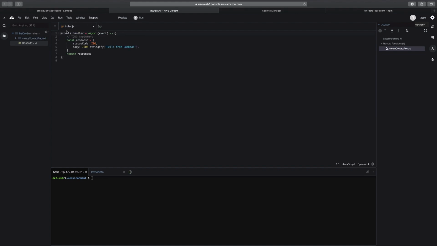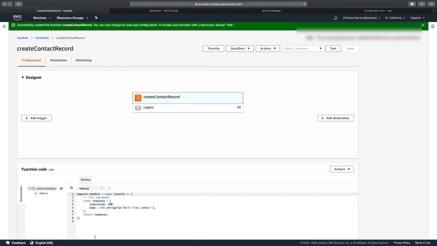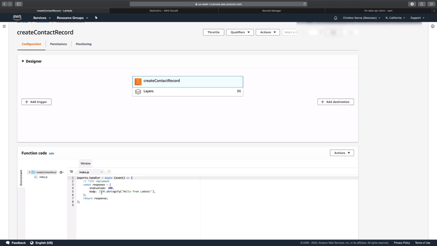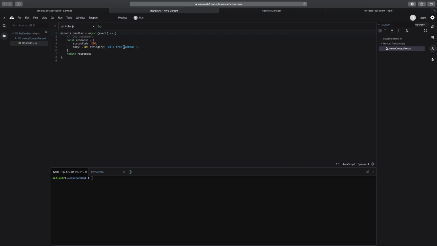See, it's automatically opening up my function. It's exactly as it is over here. So you see it says this will return hello from Lambda. If I go over to Cloud9 and I change this to Cloud9, I save my file.